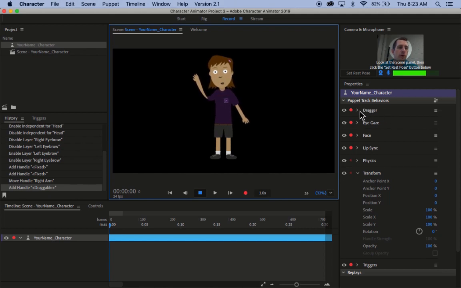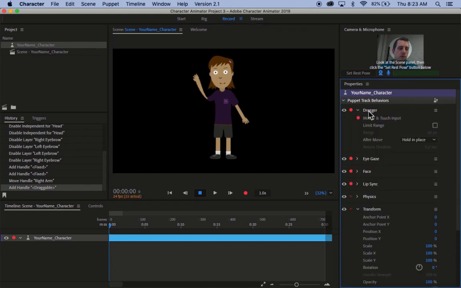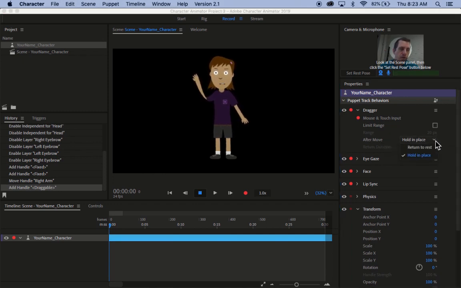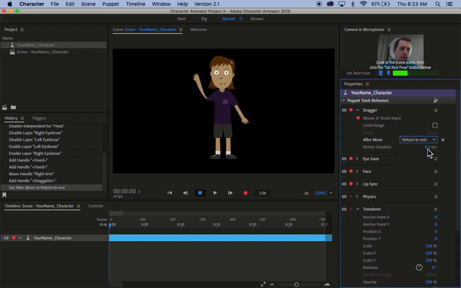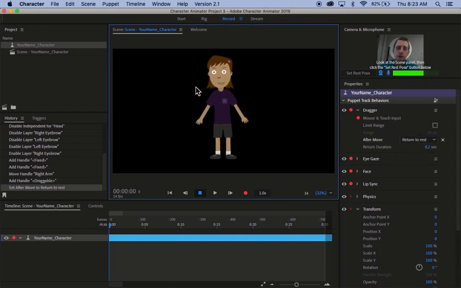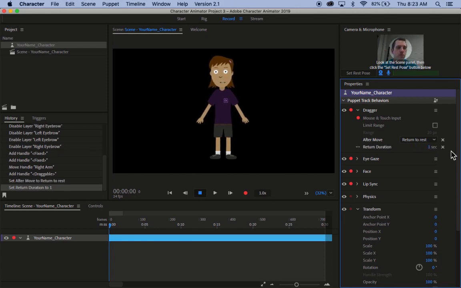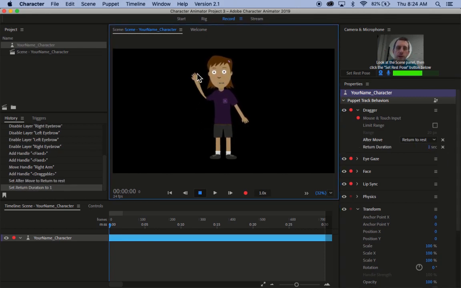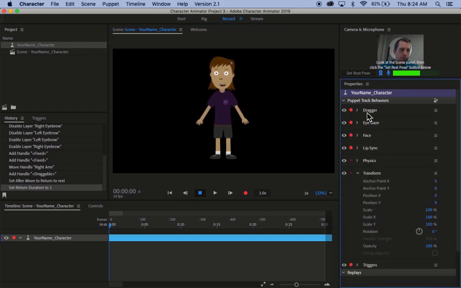We need to go to our dragger over here in the properties on the right. And by default, it has hold in place after move. We're going to click on that drop down, return to rest, and now when we try to move it, it'll fall back down. All right, notice how that's really fast, so we want to maybe increase that duration, so that way it falls more naturally. Pretty cool. So that's what Dragger does.